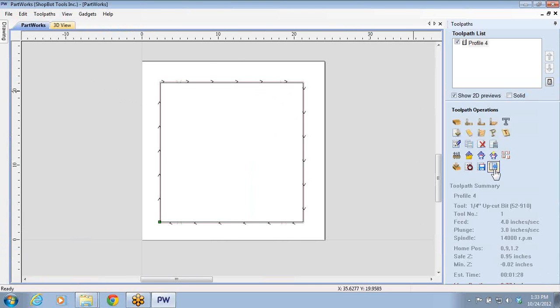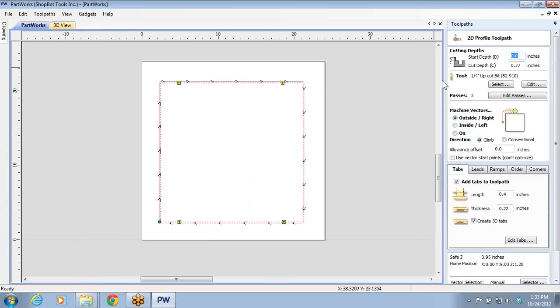All right, so let's go back into just our profile that we've created. We've kind of spruced this up every time we went through. I ran through it once and I showed you the outside, the inside. Now we just came through and we added a tab. And we know what the tabs are now. They're to hold it in.